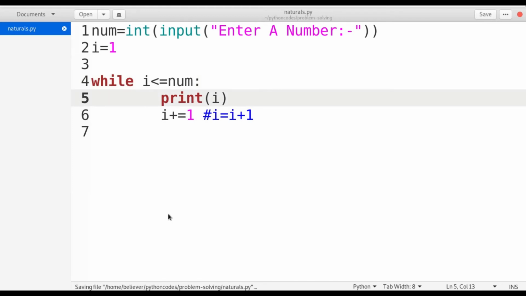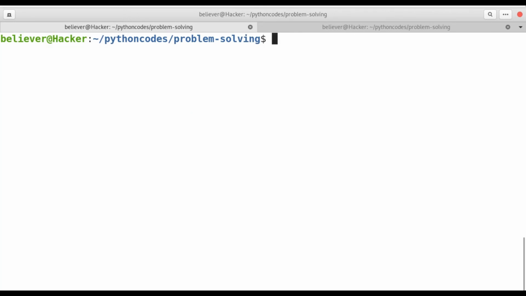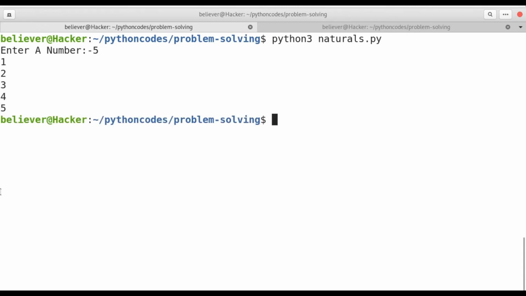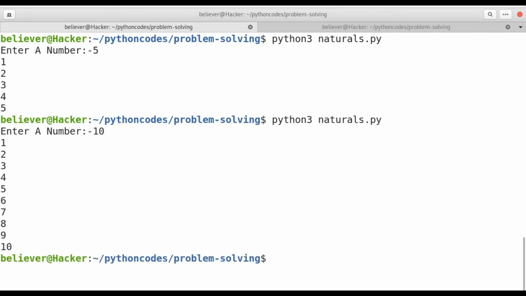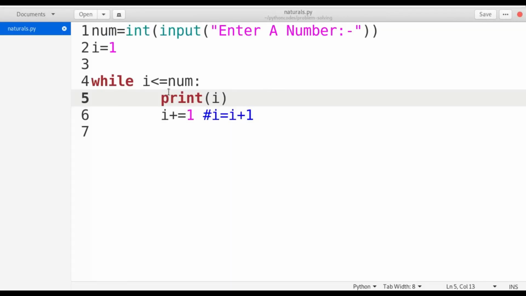So let's run the program to see the output. Python 3 naturals.py. So it's asking for a number. Whenever I give 5, it prints up to 5. Whenever I give 10, it prints up to 10. So this is the way we have to write the program by using a while loop to print the natural numbers.